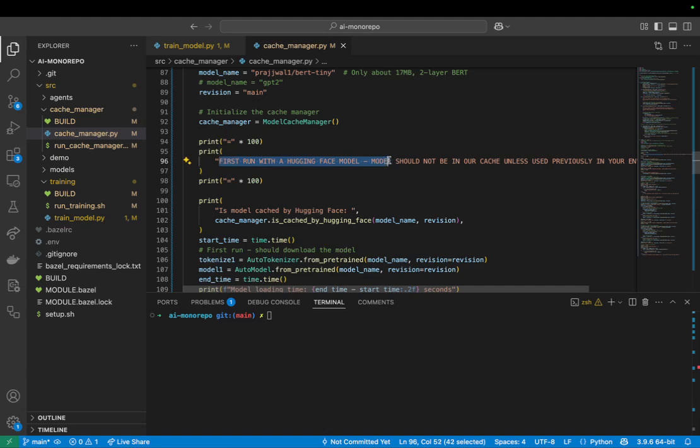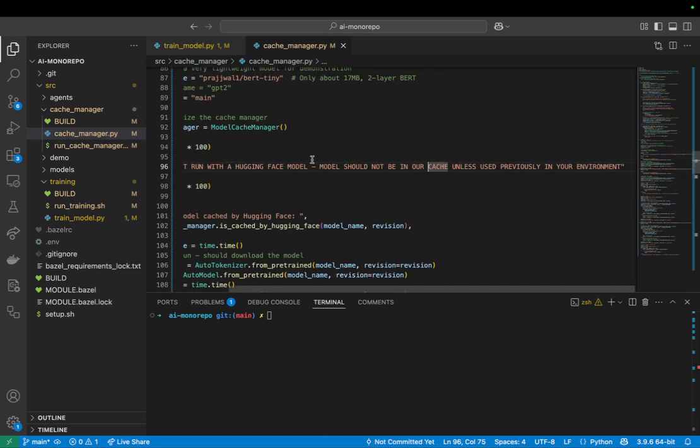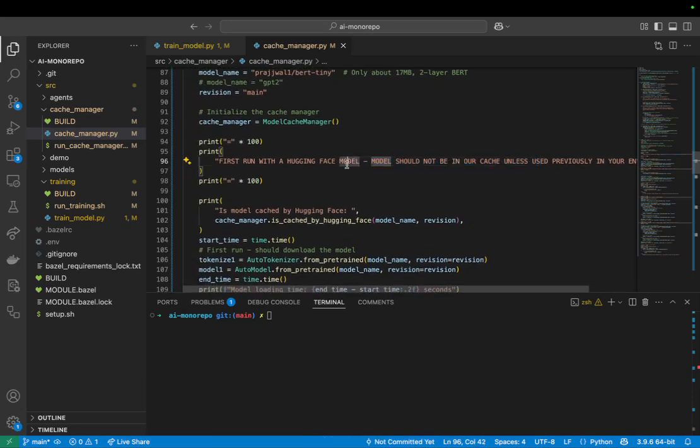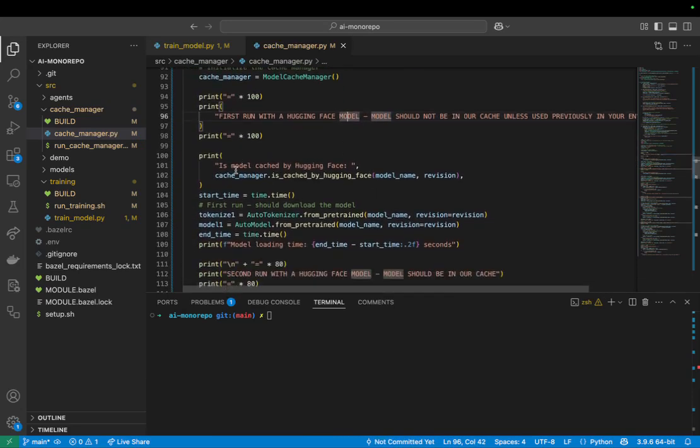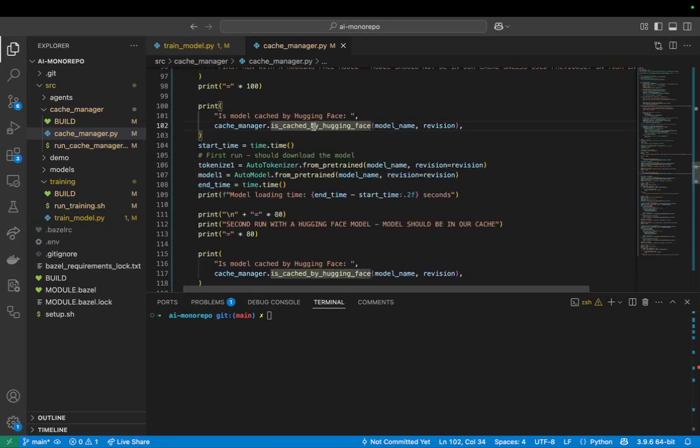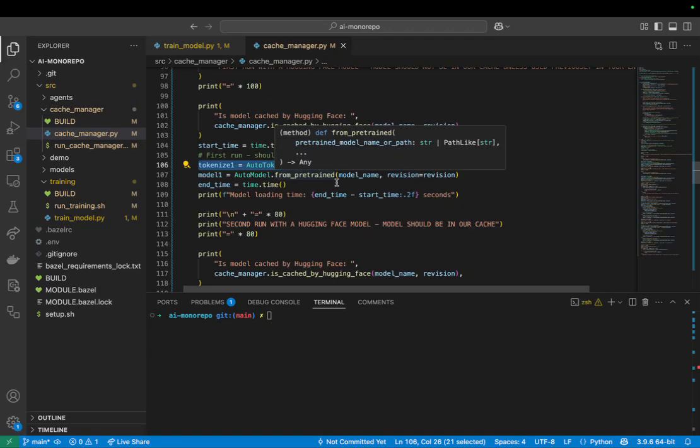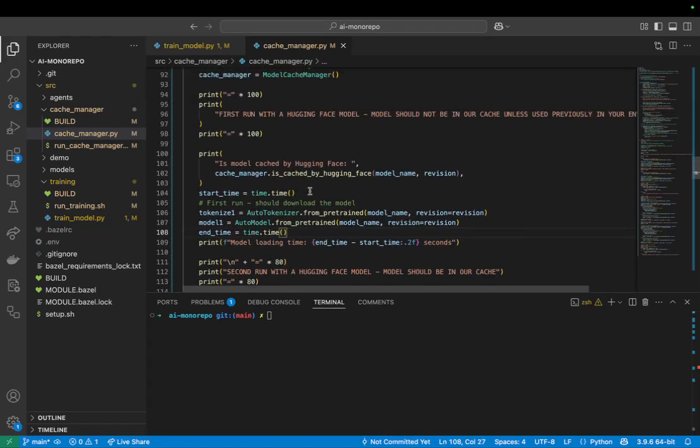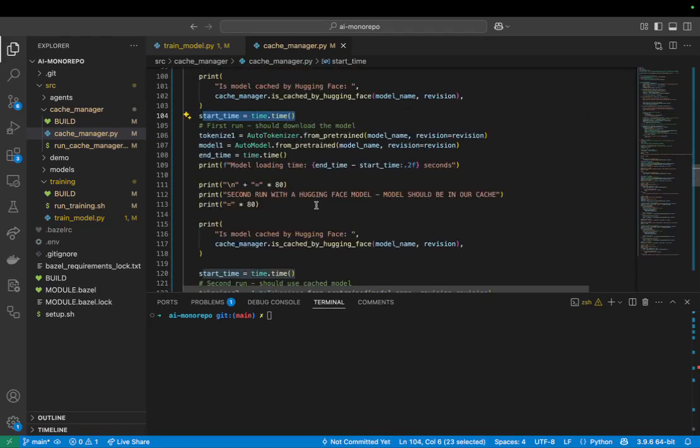So with the first one, with the Hugging Face model, unless you've used this model in this particular environment before, you will not have this model cached. So I'm expecting a false here, which would in turn trigger the remote environment to download the model from Hugging Face. So this should take time. And again, we measure all of this time performance.